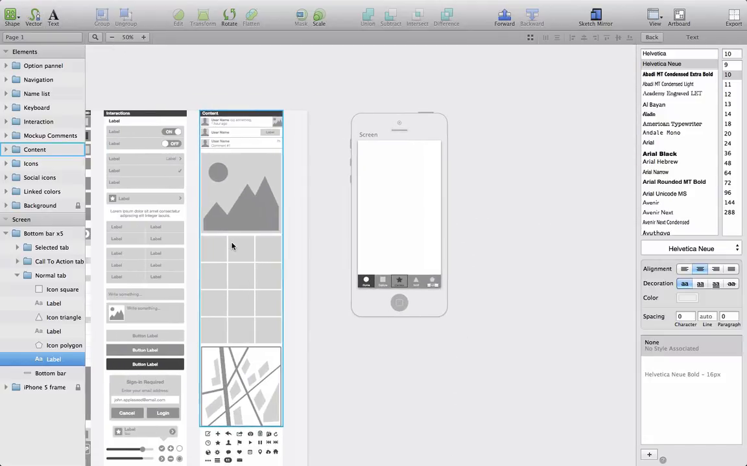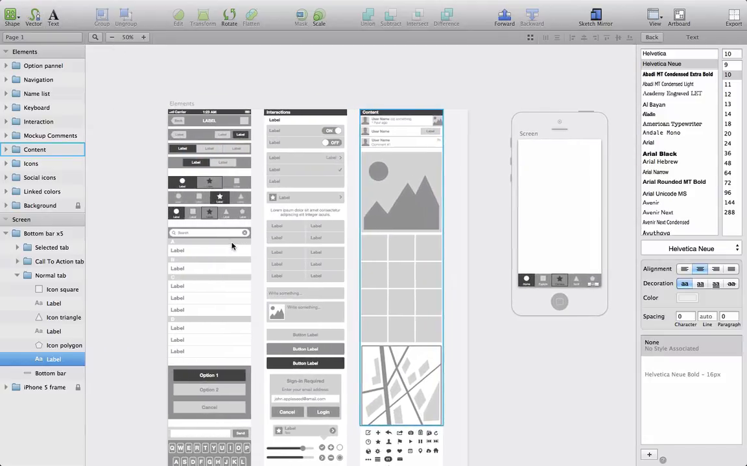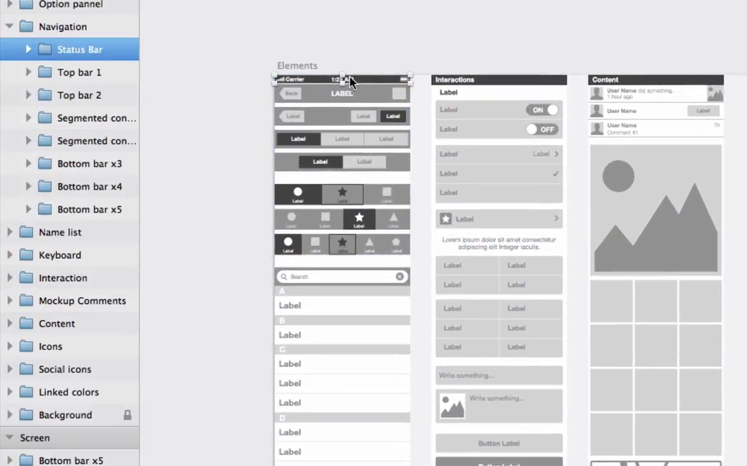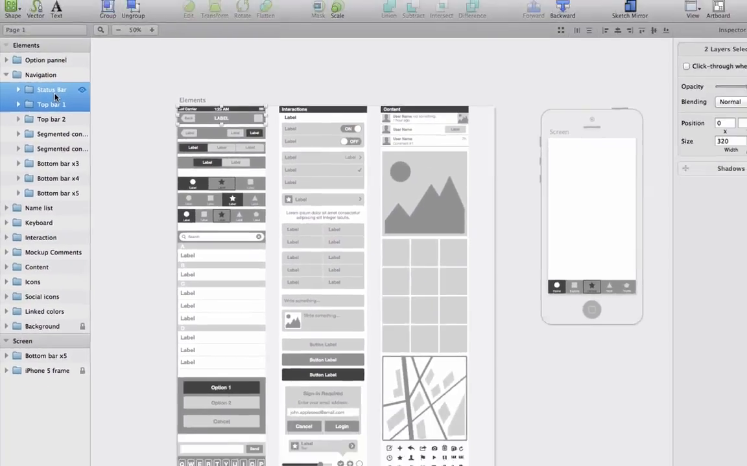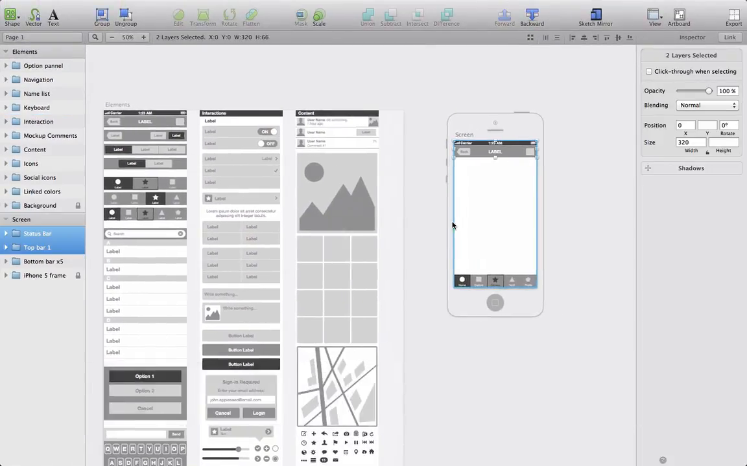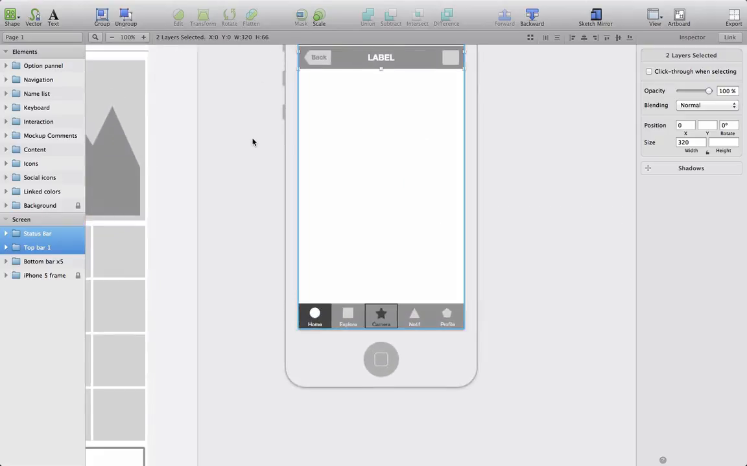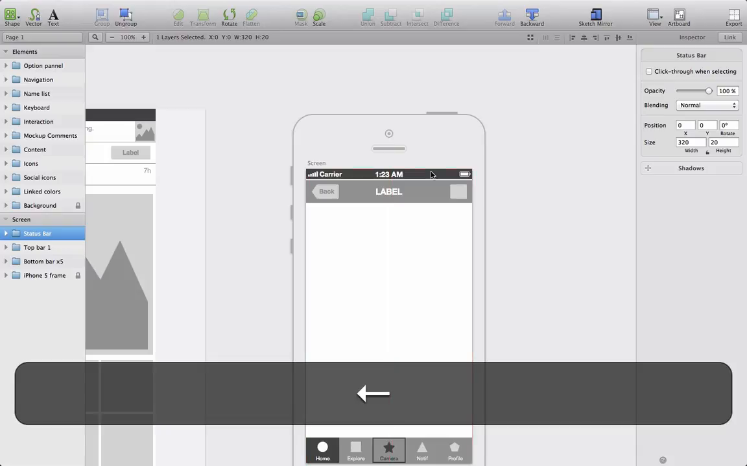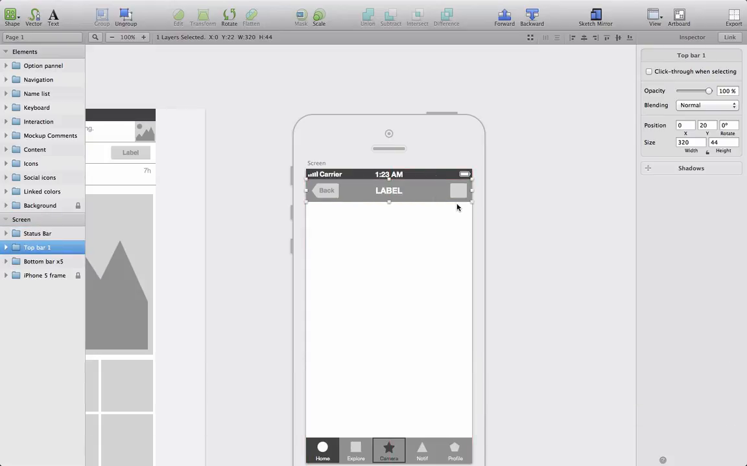We'll complete our navigation system with a top bar. Select the status bar just over here and the top bar one. You can do that in the artboard or in the left panel, and do the same thing that we did with the bottom bar. So copy and paste. Okay, now let's zoom in a little bit over here. The status bar seems to be well aligned. Let's just, okay, this is great.